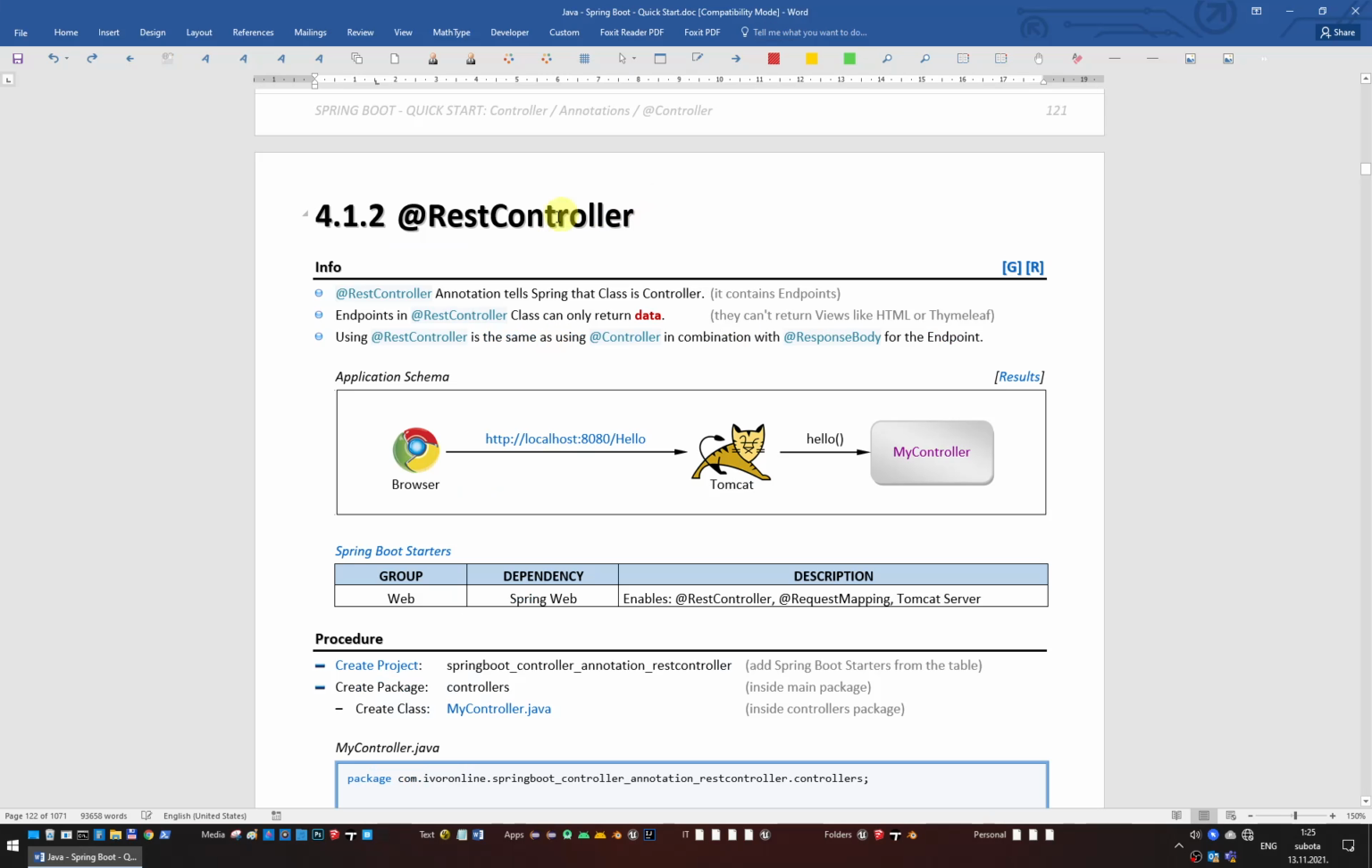Throughout the tutorials, we will in most cases use a REST controller, and the controller annotation will only be used in a few examples where we are actually returning an HTML file or Thymeleaf file or JSP. But in modern applications, controllers usually return JSON or XML files, strings, and in that case, we are using a REST controller annotation.